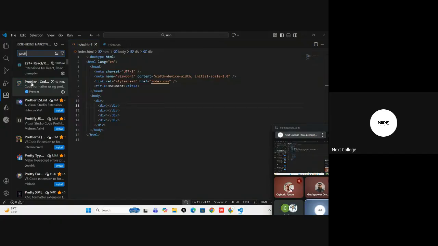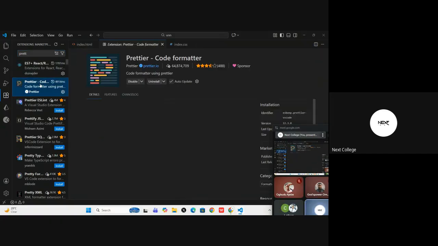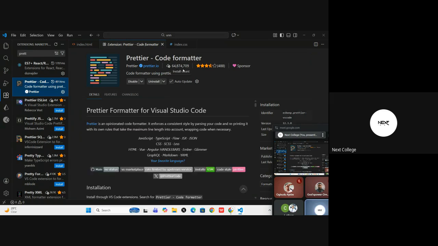Now, Prettier, click on it. Make sure you're in the right one: Prettier Code Formatter. Take a look at everything here, Prettier.io. Once you are sure that this is the one you want to install, you are going to have an install button here. Click on install. Once you click on install, it's going to install Prettier to your VS Code as an extension. Once it's done installing, sometimes automatically it becomes your default formatter.